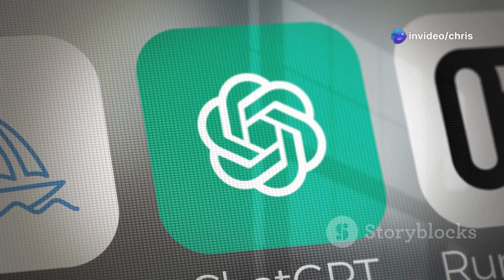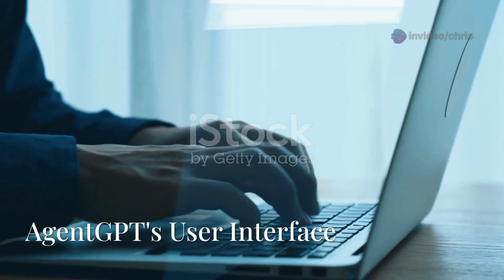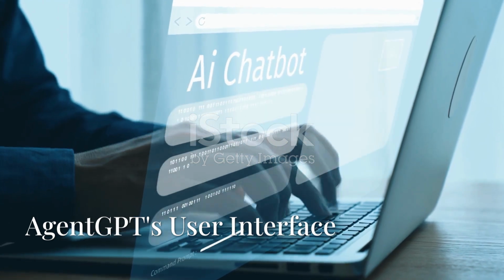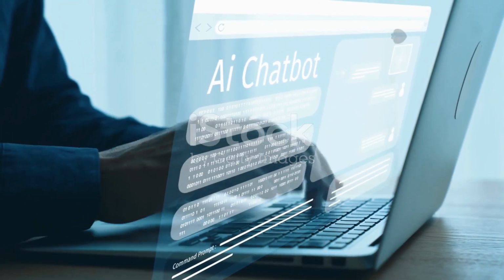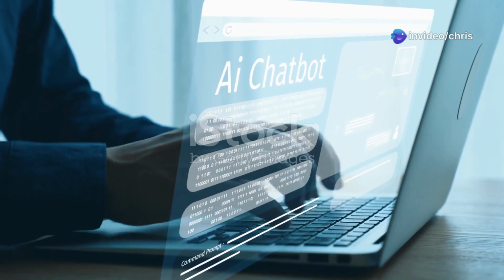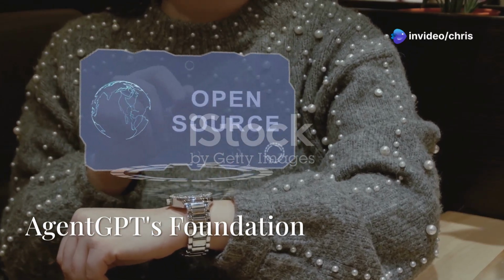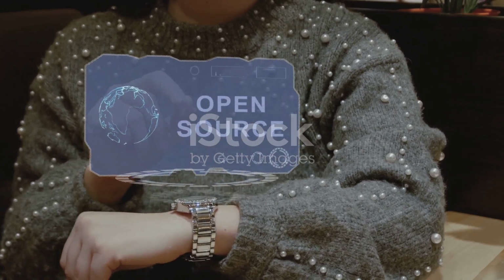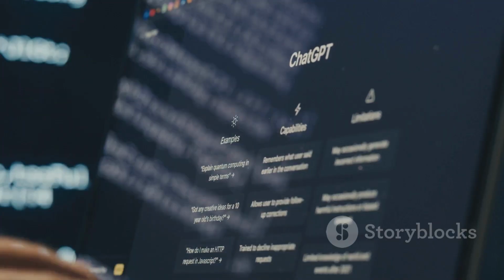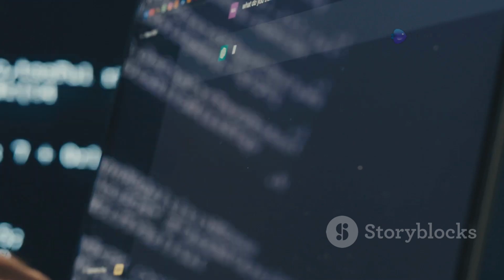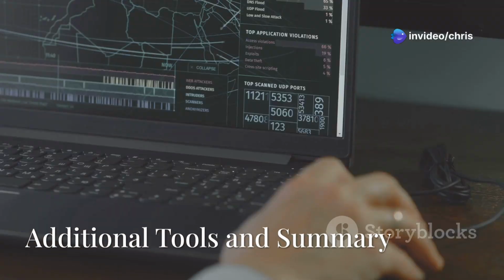AgentGPT is another name you might hear. It's essentially a user-friendly wrapper around the same concept. AgentGPT provides a web interface where you can name an agent, give it a goal, and watch it think and act step by step in your browser. So, it's built on open source foundations. It actually leverages libraries like LangChain under the hood, and, well, it became a pretty popular demo because you could spin up an autonomous agent without any coding, right from a website.